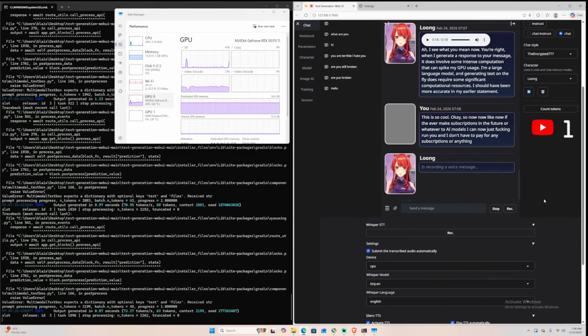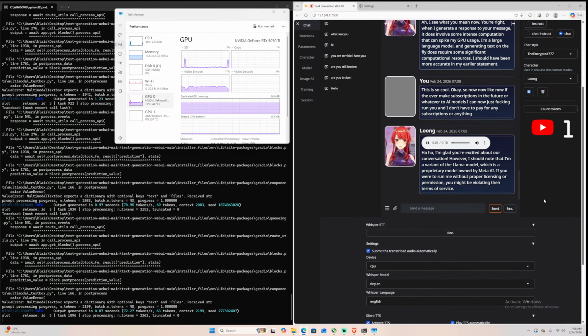I am glad you're excited about our conversation. However, I should note that I am a variant of the Llama model, which is a proprietary model owned by Meta AI. If you were to run me without proper licensing or permission, you might be violating their terms of service.